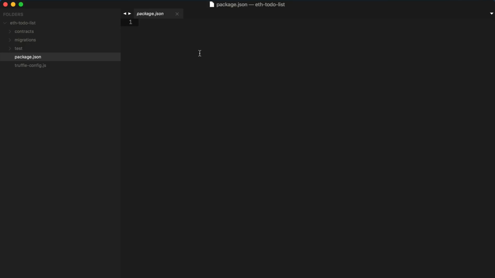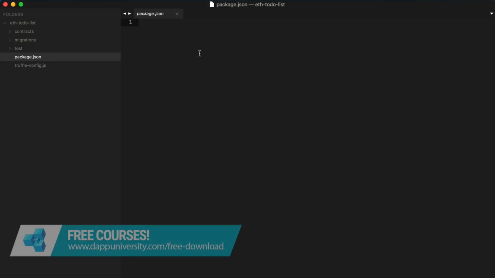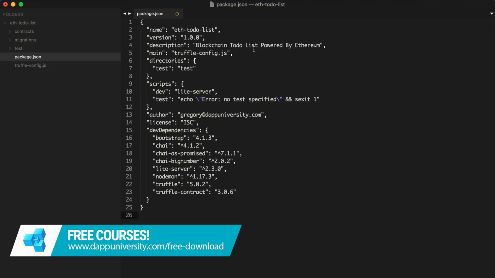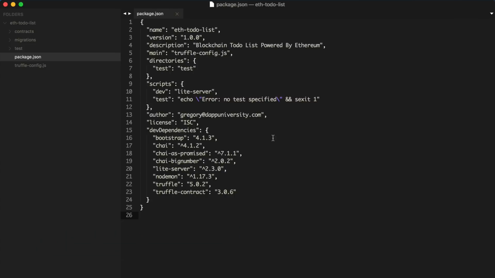And you can get this package.json file by cloning this repository from the GitHub link in the description down below. All right, so here are the dependencies for the project. I'm just going to go ahead and save this. Like I said, I just pasted these in here.